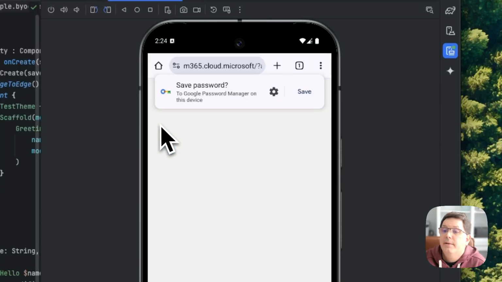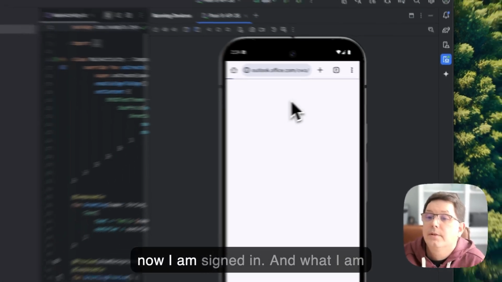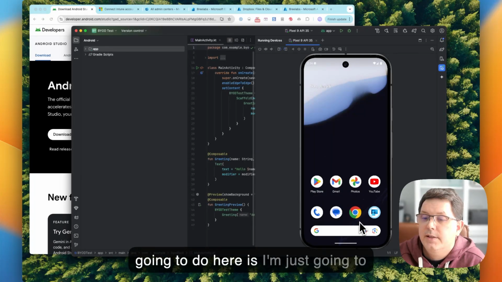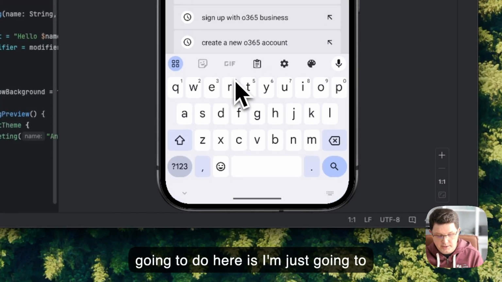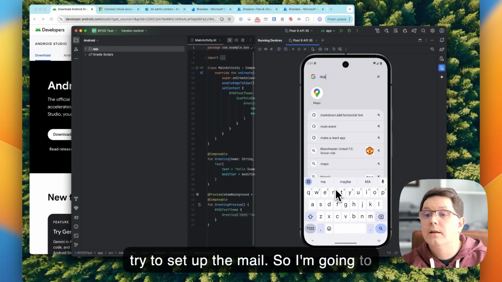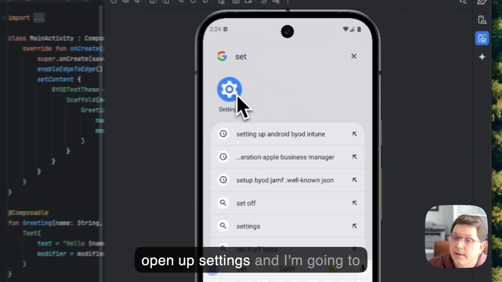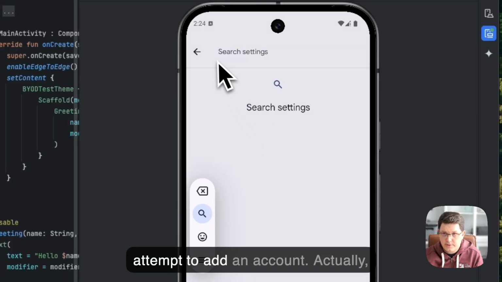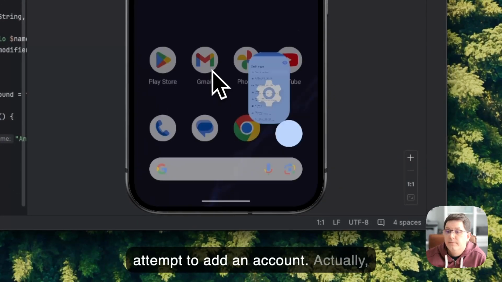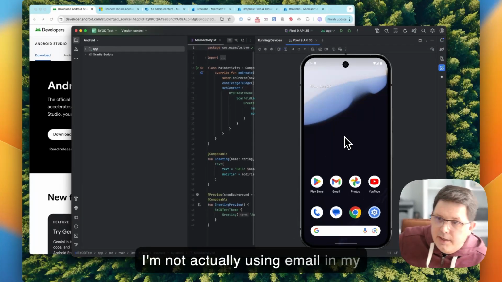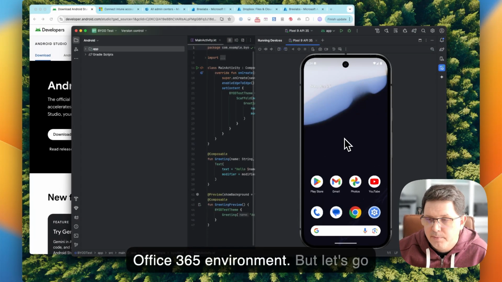Alright, so now I am signed in. And what I am going to do here is I'm just going to try to set up the mail. So I'm going to open up settings and I'm going to attempt to add an account. Actually, I'm going to skip over that because I'm not actually using email in my Office 365 environment.